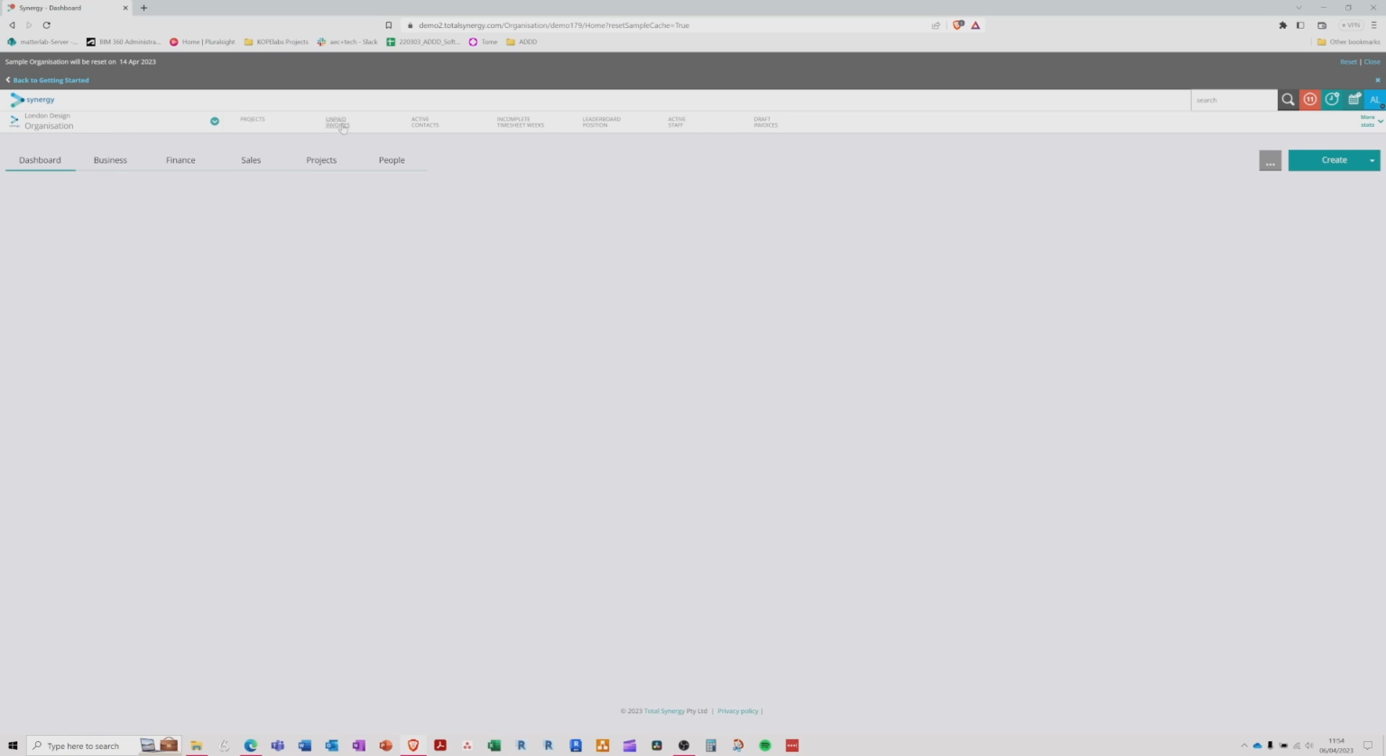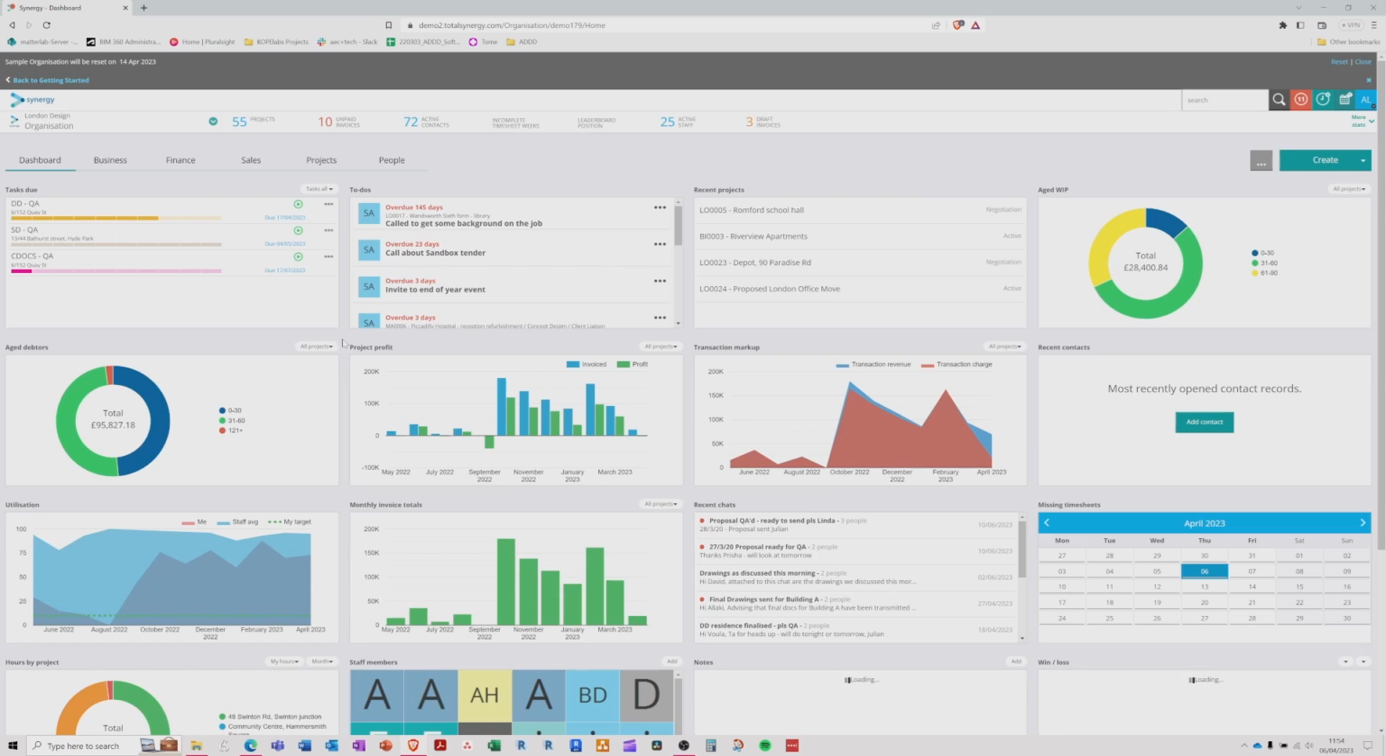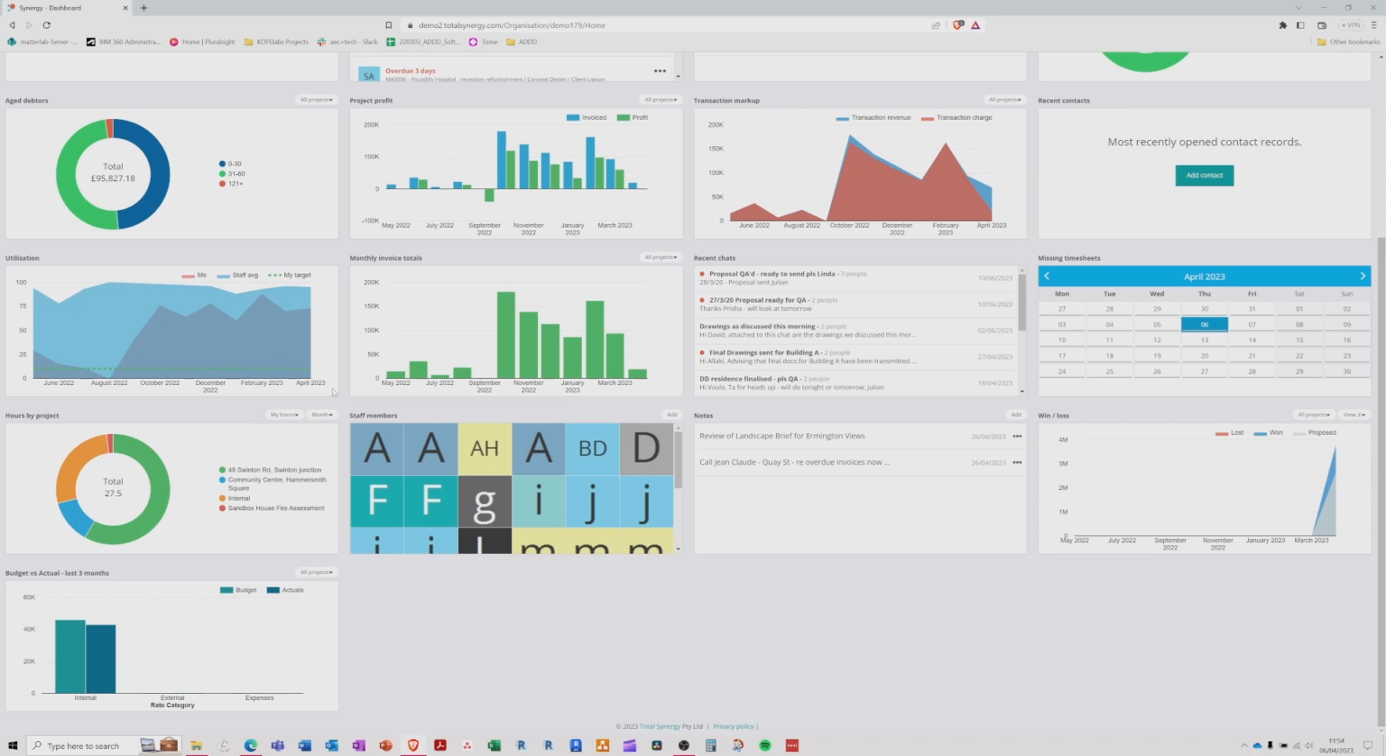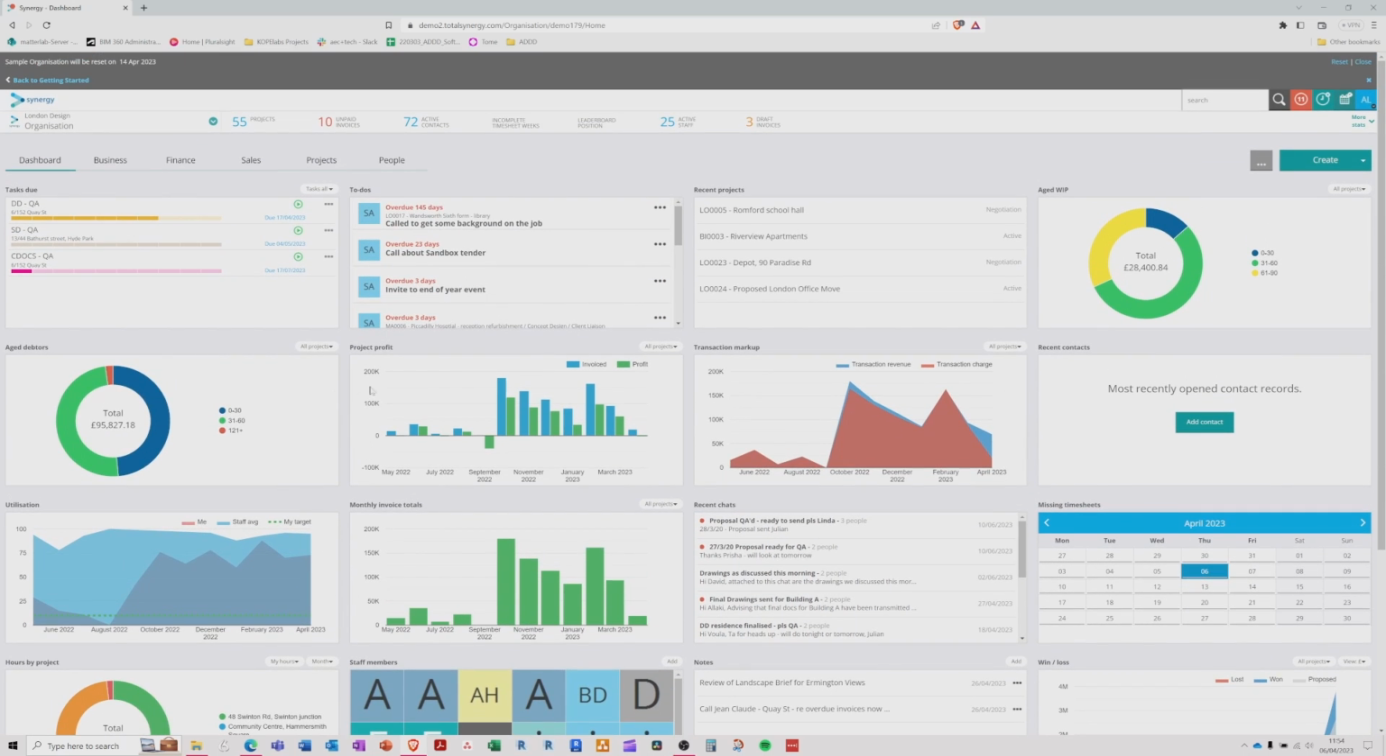You have got other issues across the top here, so you can see that at the moment we are in London Design Organisation. If we just go to a dashboard view, hopefully this will allow us to see a set of information across the organisation. So what you're seeing here is an overview of all of the projects, all of the tasks, all of the invoices, transactions, resourcing for the whole of this particular sample set or your organisation that would be in here.